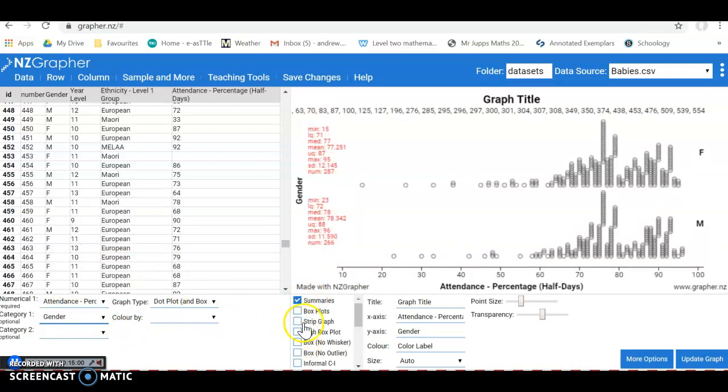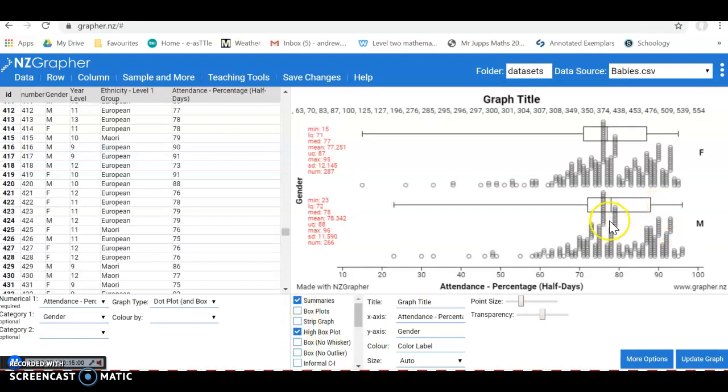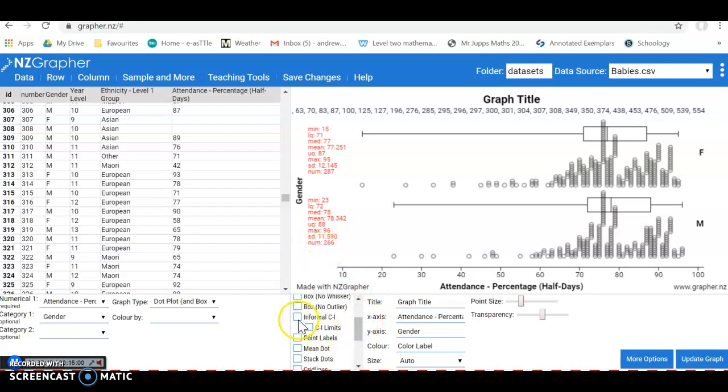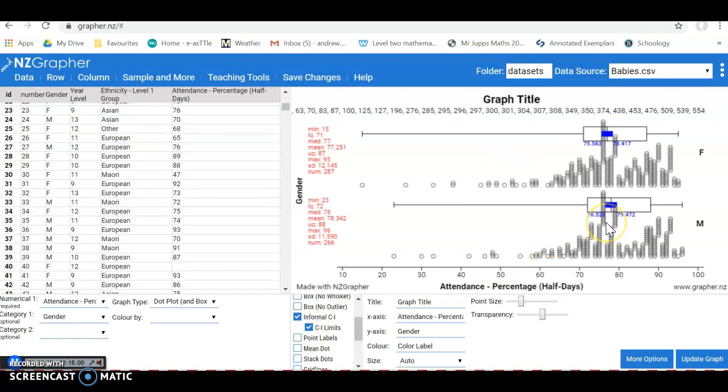Over here, there's a whole bunch of options you can tick. I normally tick high box plot. It plots it up high above the dot plot. I always tick summaries on, which is this data over here. And for year 12, you have to tick on these informal confidence intervals, informal CIs. You can leave it like that, or you can put the limits on as well, which just tell you those numbers from adding and subtracting our IQR over root n times 1.5. Remember we did that manually? So that's those bars. So done for you. Hallelujah.